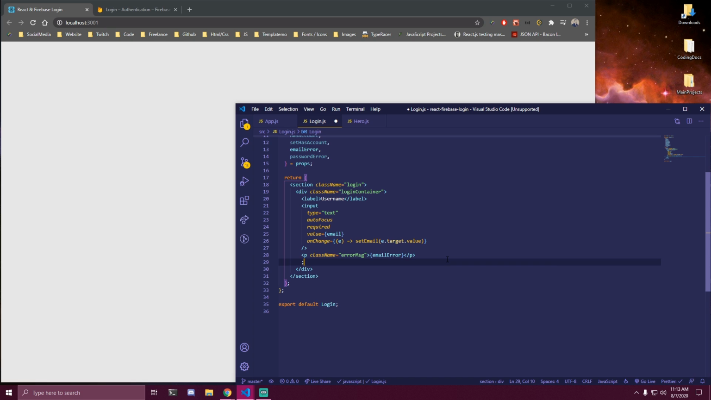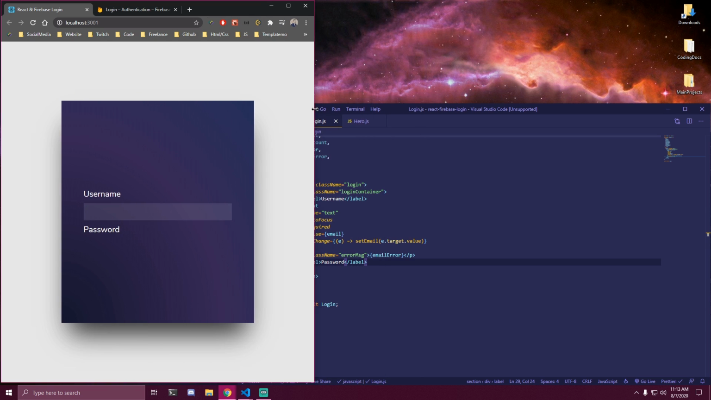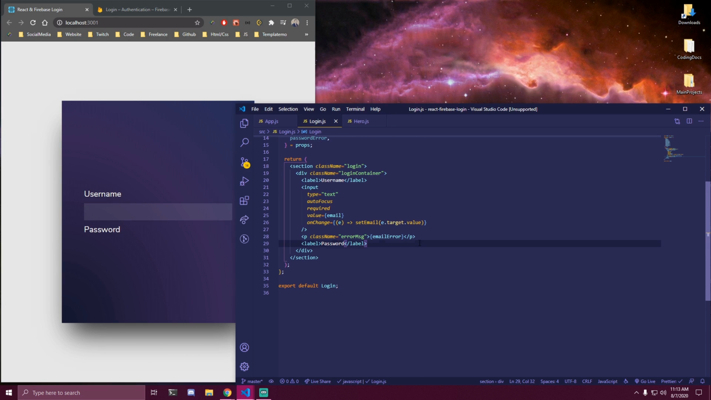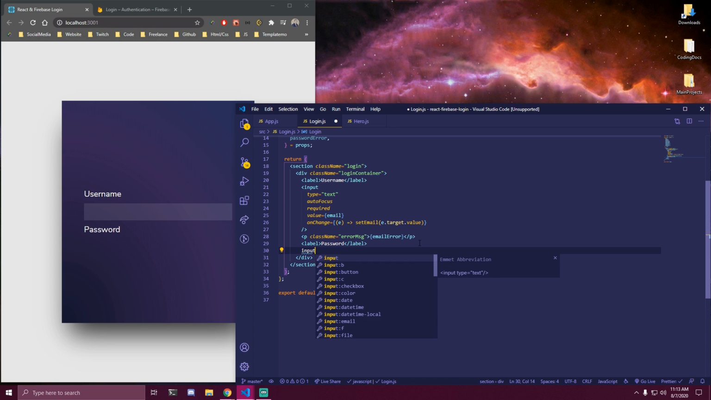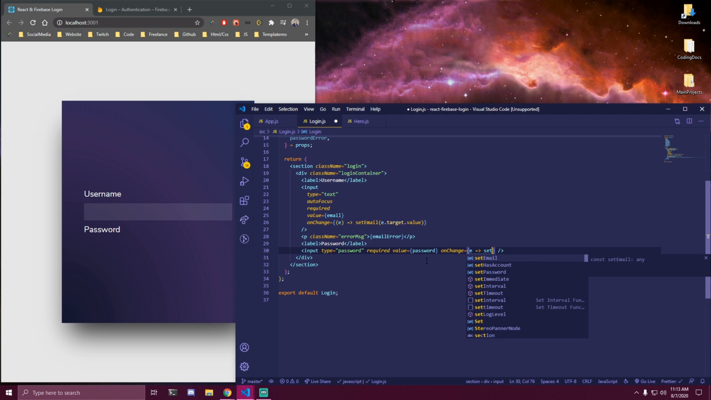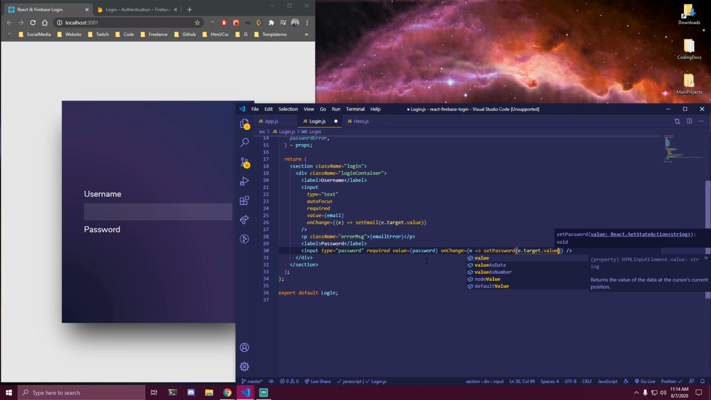Then we're going to have another label that's going to be password. If I save this file, you should be able to see a few things already happening on the page. So we're going to have a label that's password, and then here we want to add an input, and type is going to be password. We're also going to add required, and instead of value like email, like we have here, we'll have another state which is password. And then we also need onChange event here. We're again going to pass the event to update our state, which is set password. And we're going to set it to event.target.value.